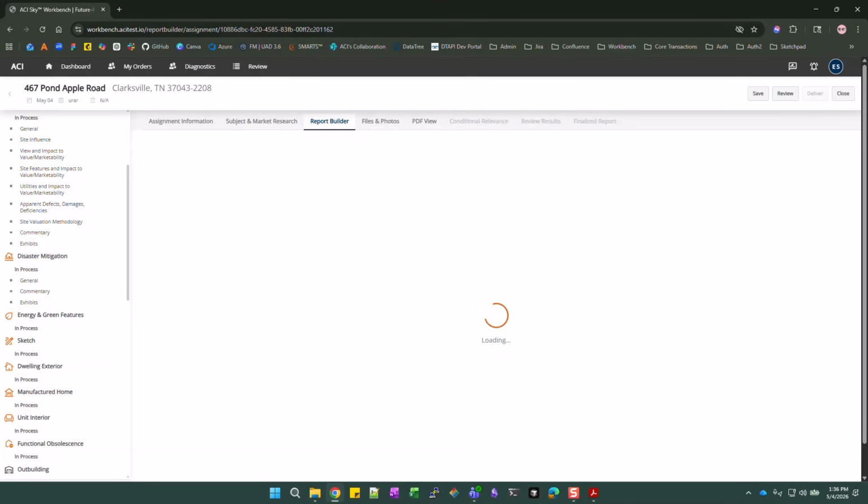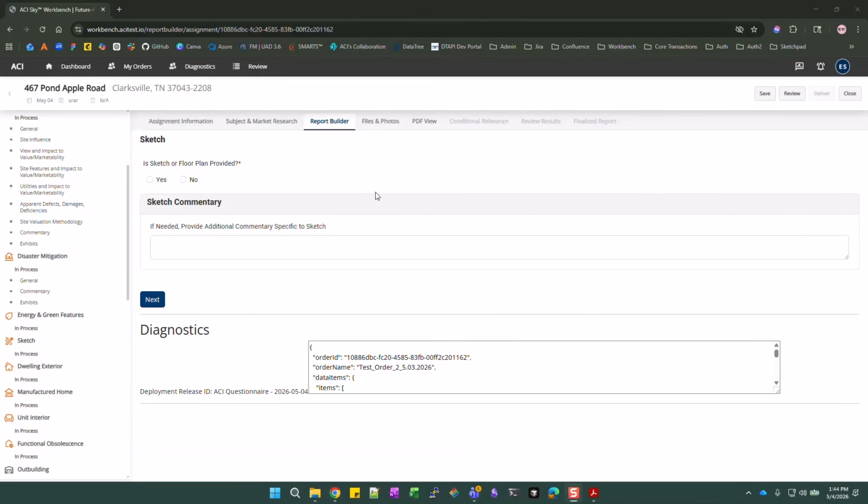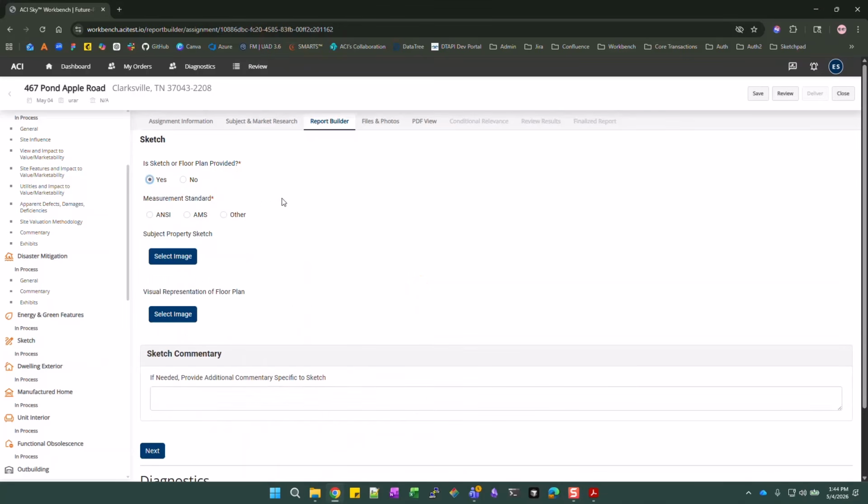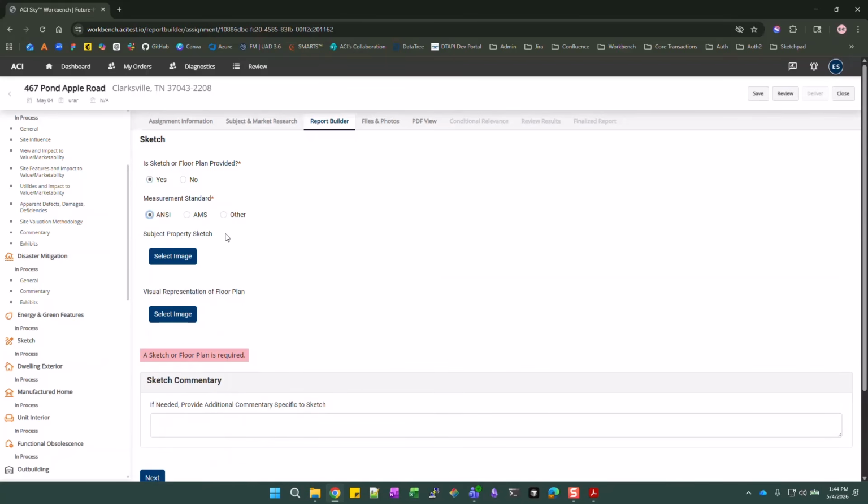Now we're in the sketch section. Is a sketch or floor plan provided? Yes. Select which measurement standards. And right now you're able to upload an image of your completed sketch or your completed floor plan in either one of these locations. So I'm going to go ahead and add a sketch image.